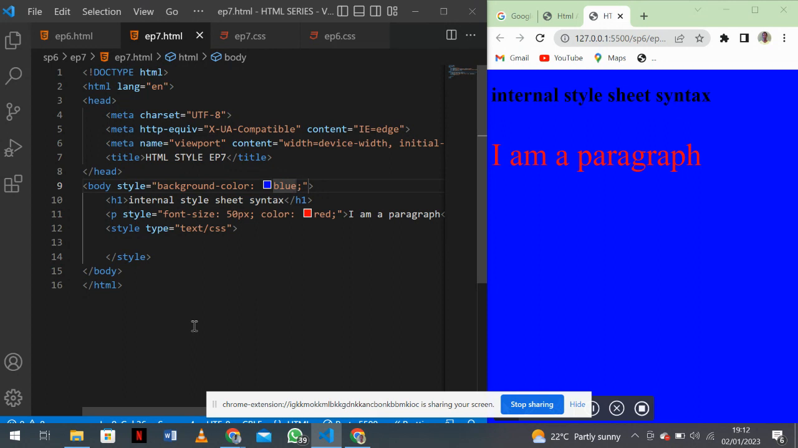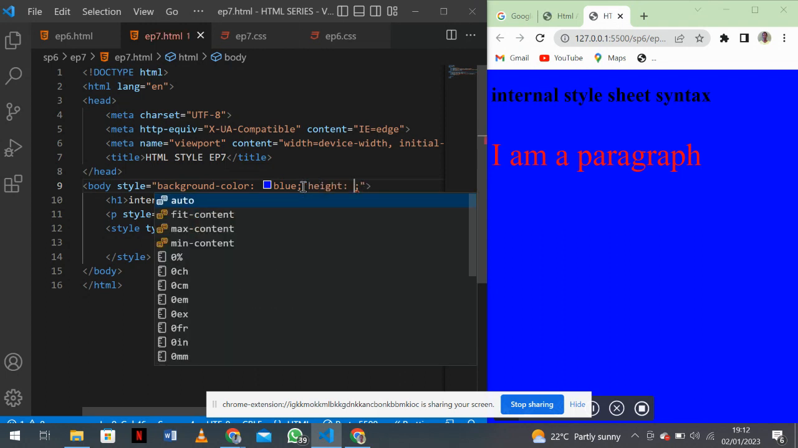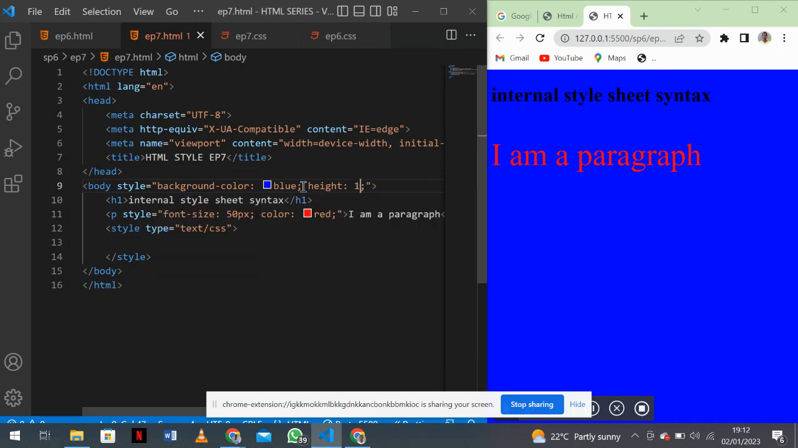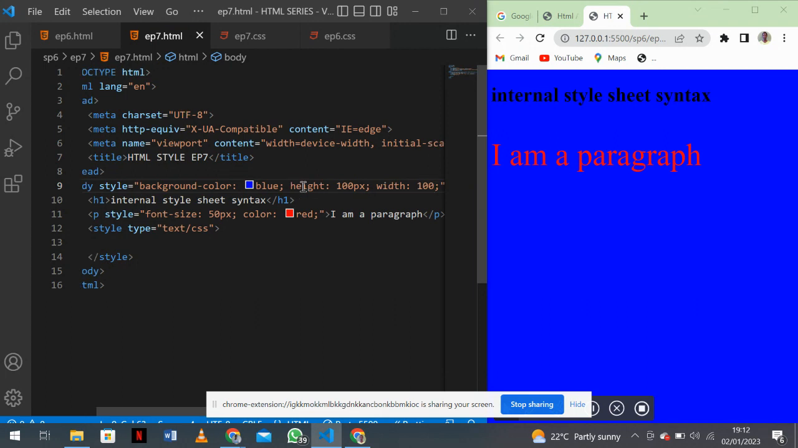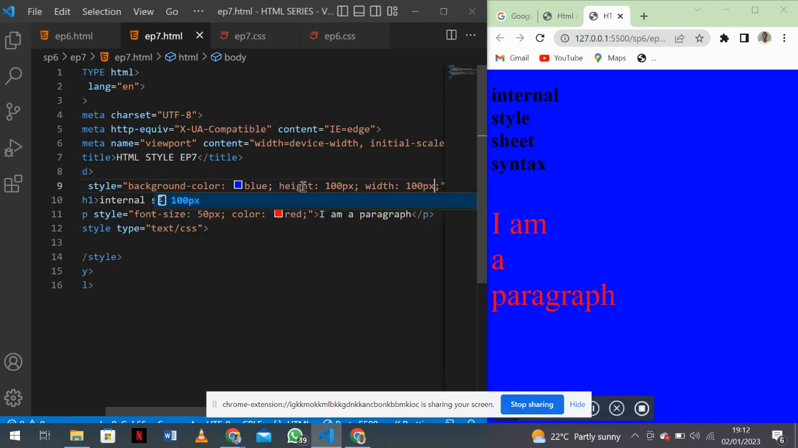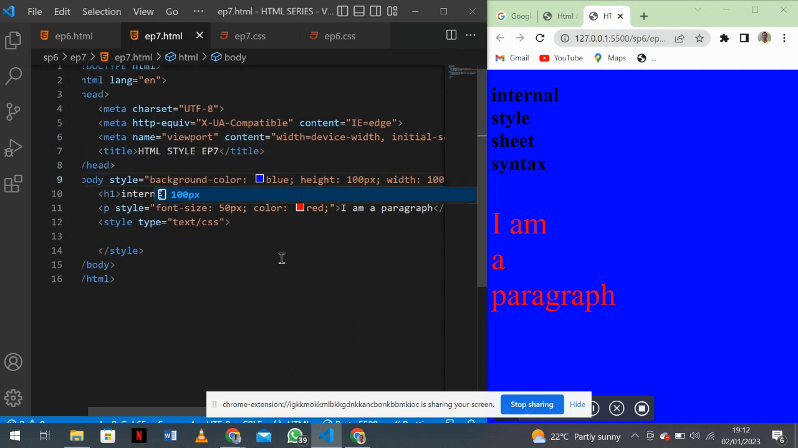But again, I can style the size of the color or the background. For example, I can give it a height of 100 pixel. Normally, screen is 100% width and height, 100%. So that way, that is 100%, 100 pixel, and width of 100 pixels. You'll see how it will reduce. Oh, what was that?